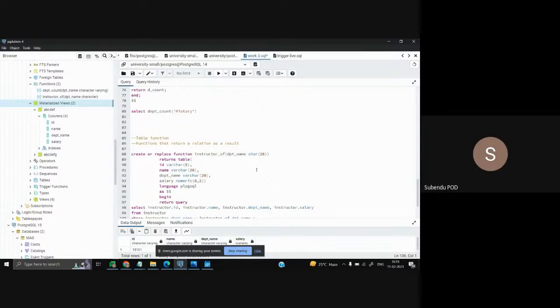Now I will explain the trigger. So what is a trigger? A trigger is a special type of stored procedure that automatically runs when an event occurs. Events can be insert, update, delete, or even DDL commands. So when an event occurs, it automatically runs. Let me give one example, that will be better.